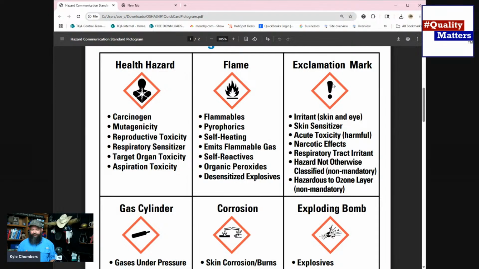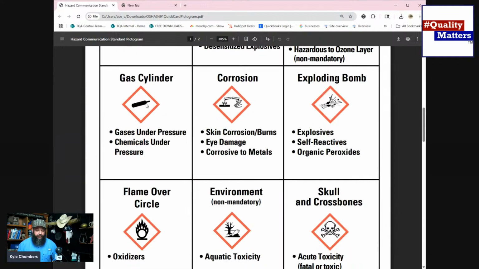Exclamation mark. This one used to be really confusing, but it's an irritant. It's a skin sensitizer, acute toxicity, narcotic effects, but you get the idea. There's a lot of different things that kind of go along with it. And yes, you may wind up having multiple symbols for some of these. The gas cylinder, that one's pretty obvious.